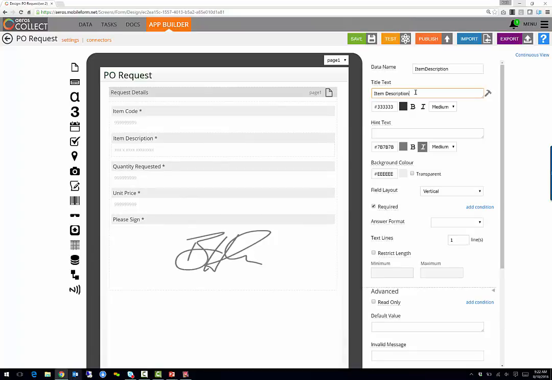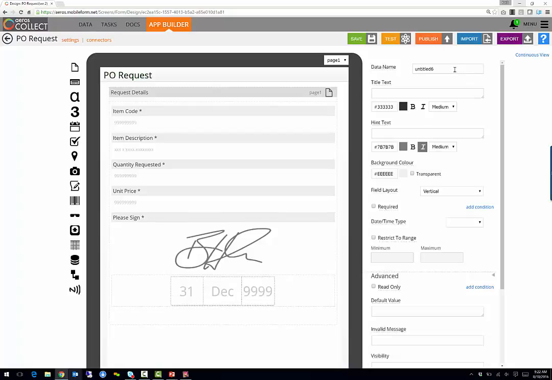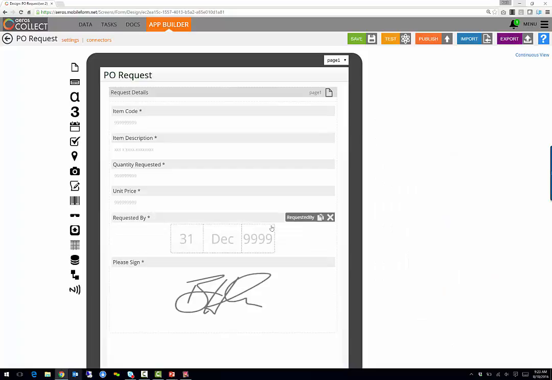So let's go ahead and add a new date field. I will click the date time field option on the left. You can see it adds it to the bottom of my form. Let's click it and give it a data name. I'll say requested by, and also give it a title text. I will make this required and also indicate from the date time type option that it is a date only field. Let's also drag this field up and put it right above the signature.